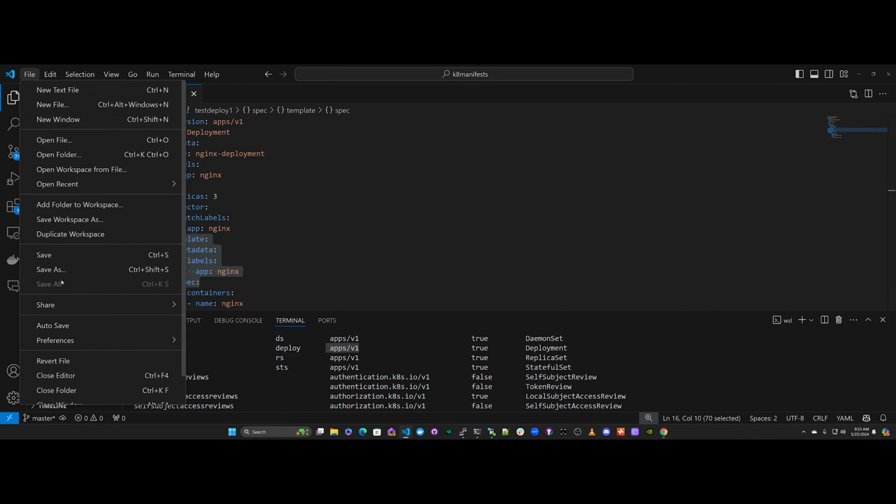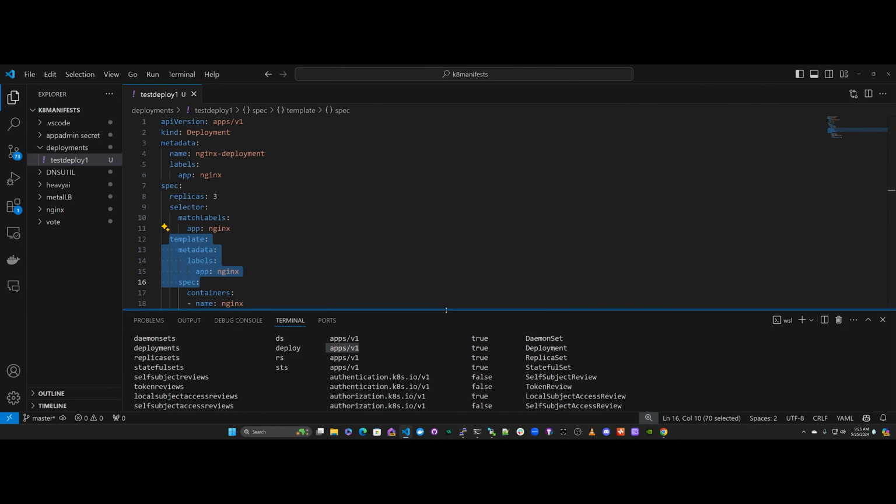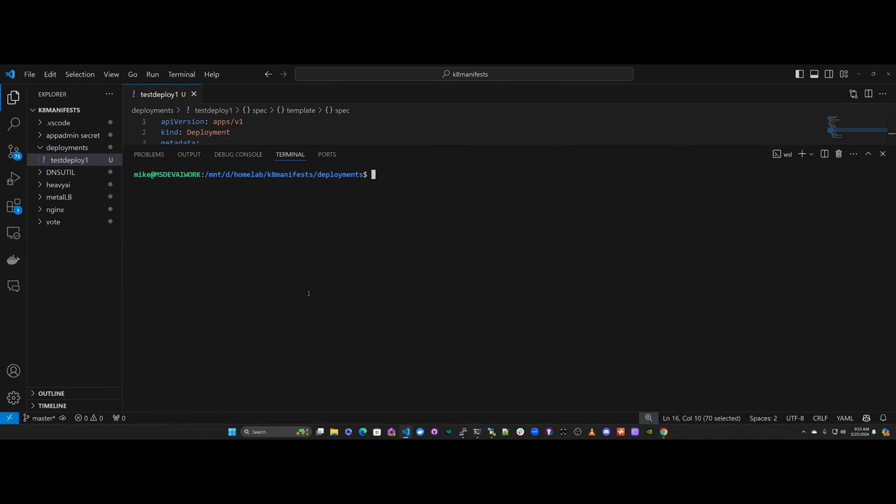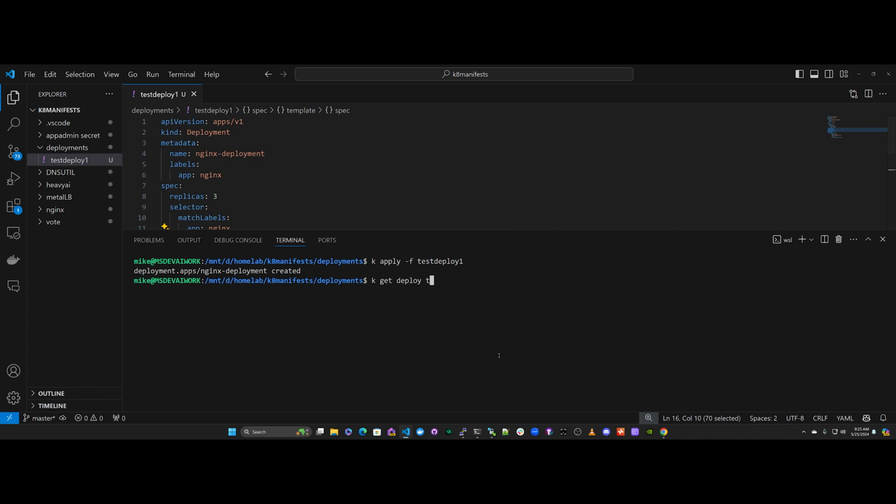Now let's go back here. Let's save this. I think I already did. Let's save it again. And now we're going to apply this. So kubectl apply -f test deploy .1. Now we're going to do get deploy, and what do we name it? Remember, we named it something, nginx deployment.